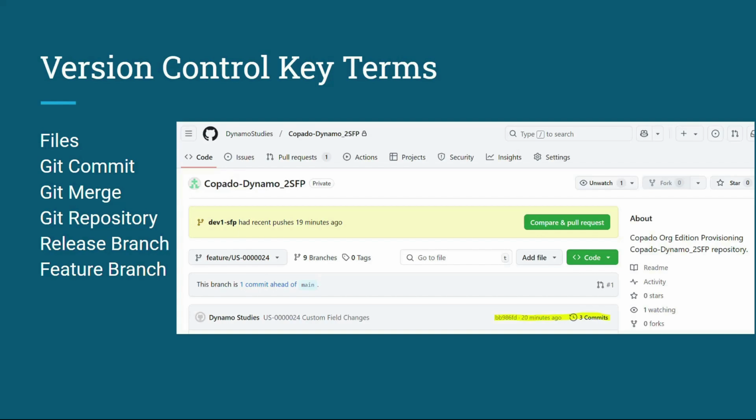Let's understand the version control key terms. I'm sure you guys already know this, but I just want to repeat. First is files. All developments or metadata changes can be represented by files in a specific format. For instance, metadata files in Salesforce are mostly XML based.